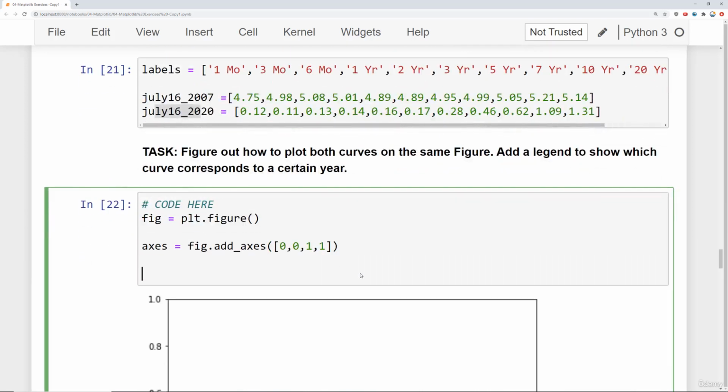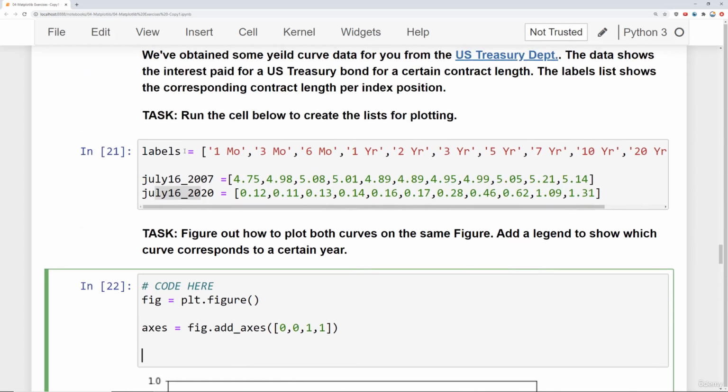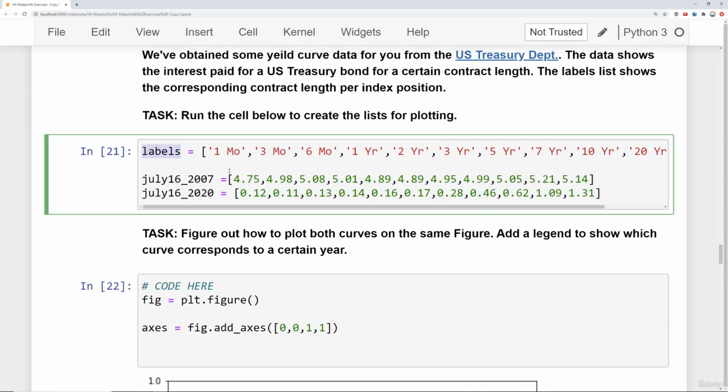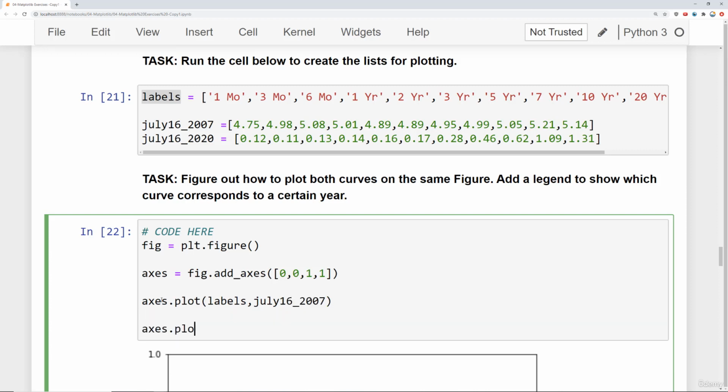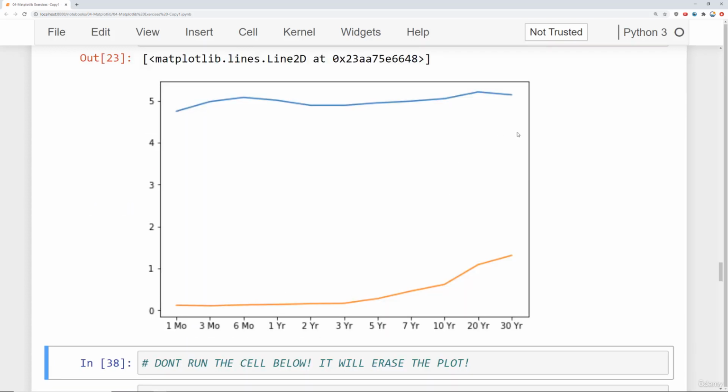And what was a little tricky here that maybe you had trouble figuring out is you could actually just pass in labels as your x to plot against. So we can say axes.plot labels versus July 16th, 2007, and then on the same set of axes call plot labels versus July 16th, 2020. So if you just run this, you can see we have the yield curves.